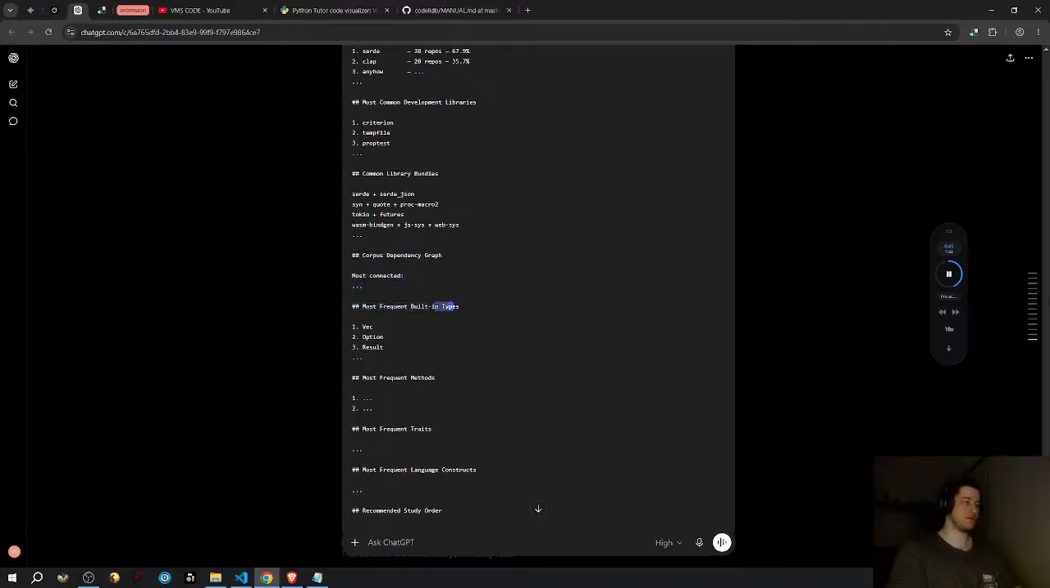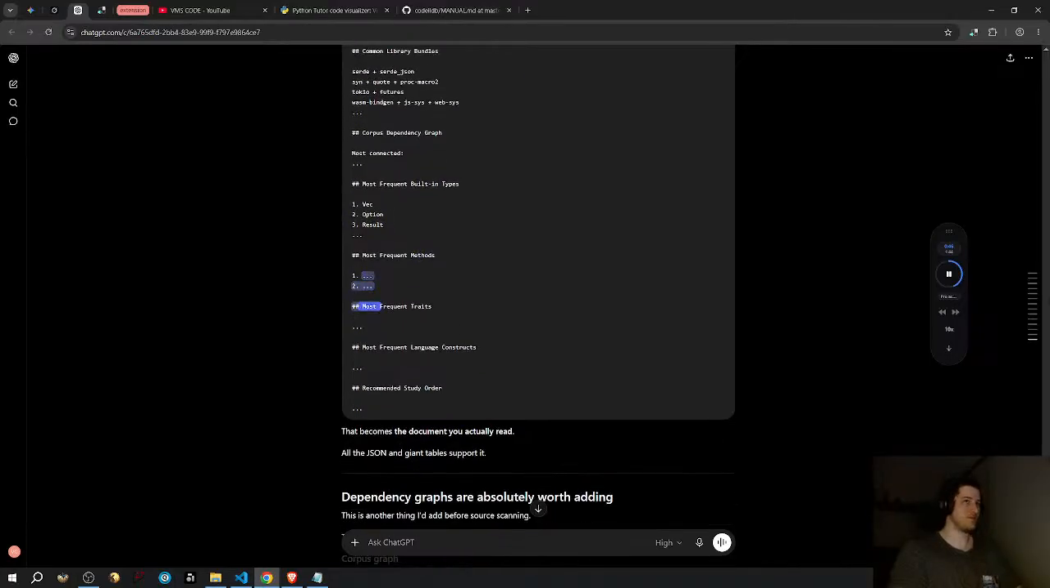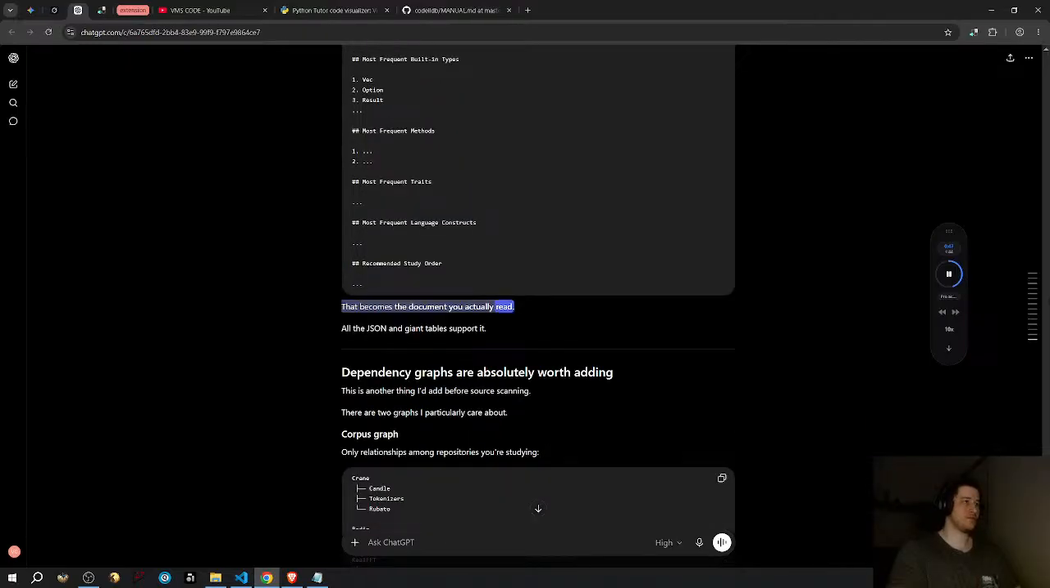Most frequent built-in types: 1. Vec, 2. Option, 3. Result. Most frequent methods. Most frequent traits. Most frequent language constructs. Recommended study order. That becomes the document you actually read. All the JSON and giant tables support it.